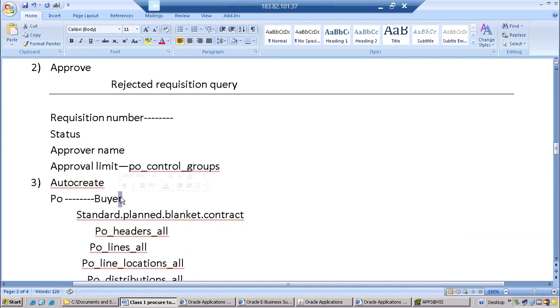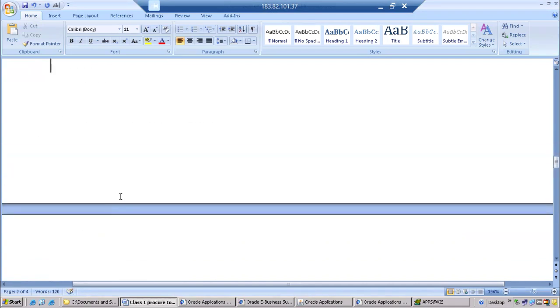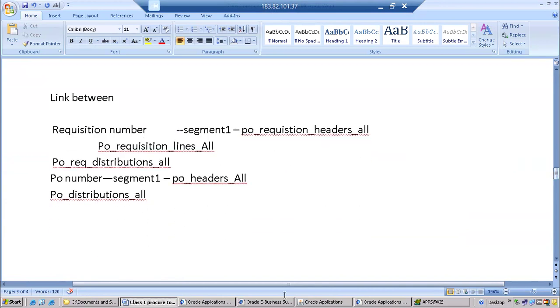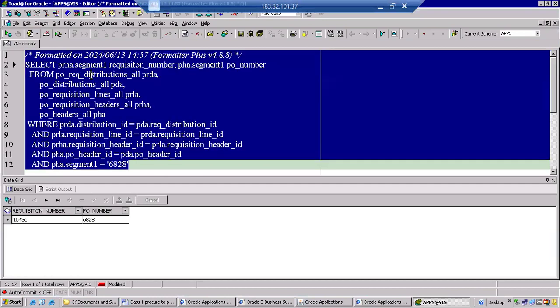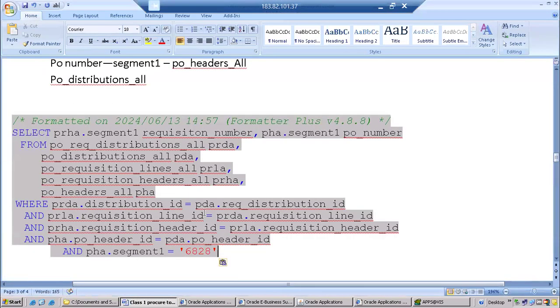Then after creating a PO, the tables are 4. What are they? Headers, lines, line location, distribution. At requisition level there are only 3 levels, but here it is 4 levels. So how to know which requisition a PO was created from? You need to combine all the tables we have seen. In the interview, you need not name all the tables. You have to say the major join. The major join is this one. Only this will be your answer.